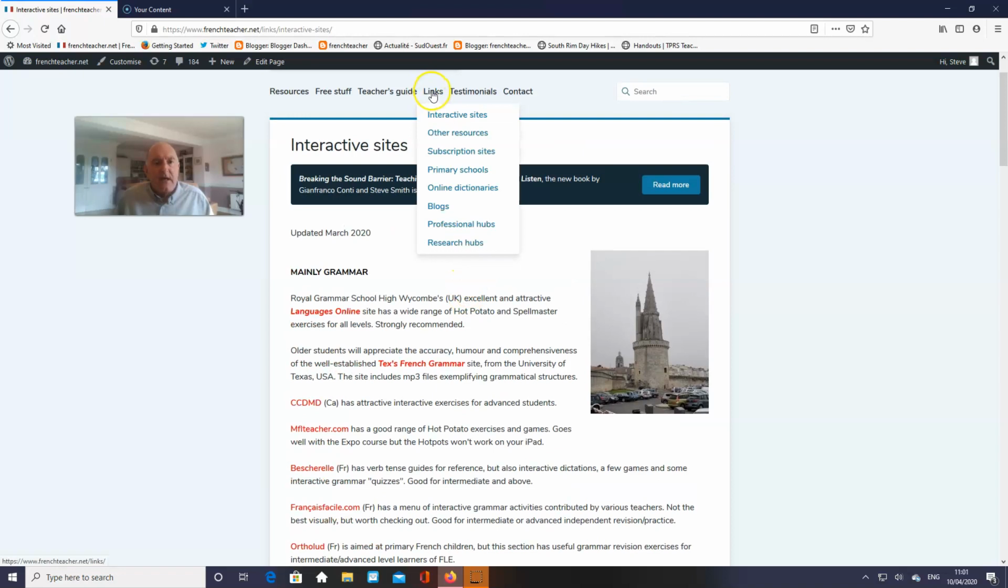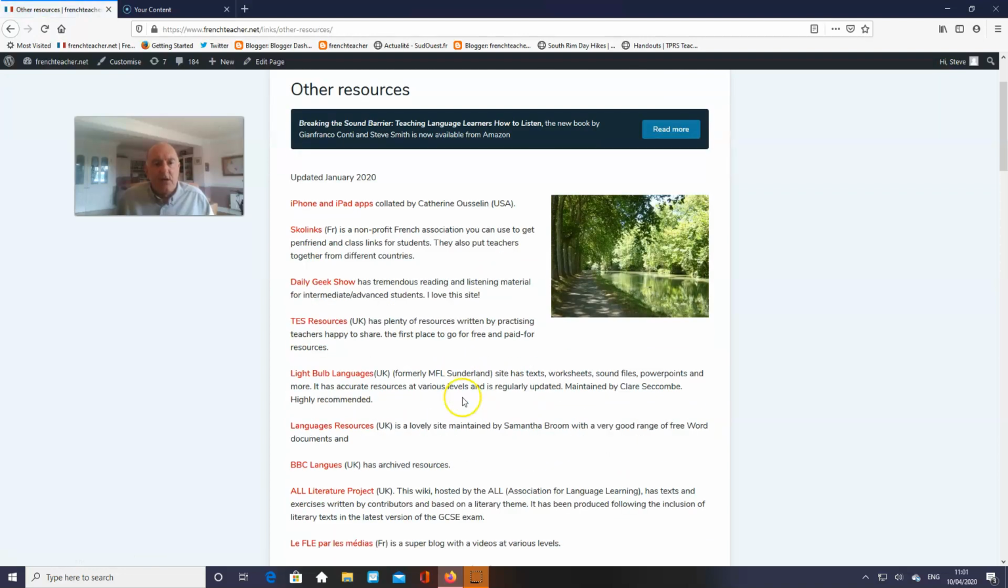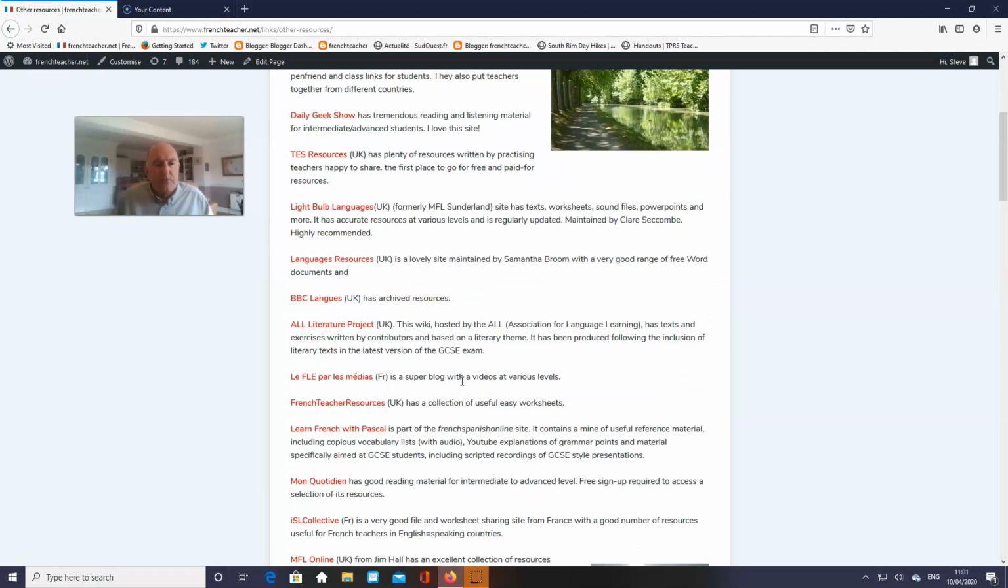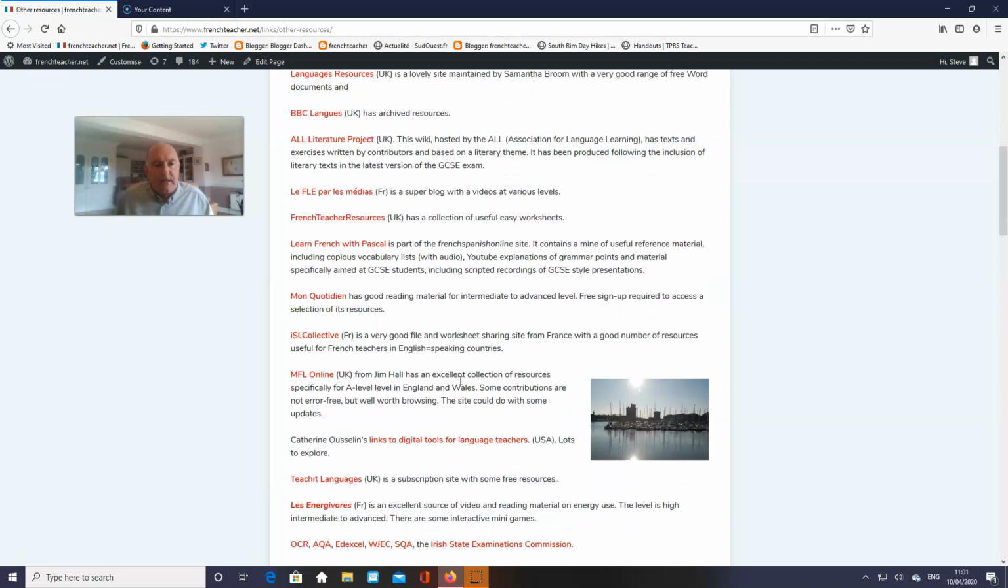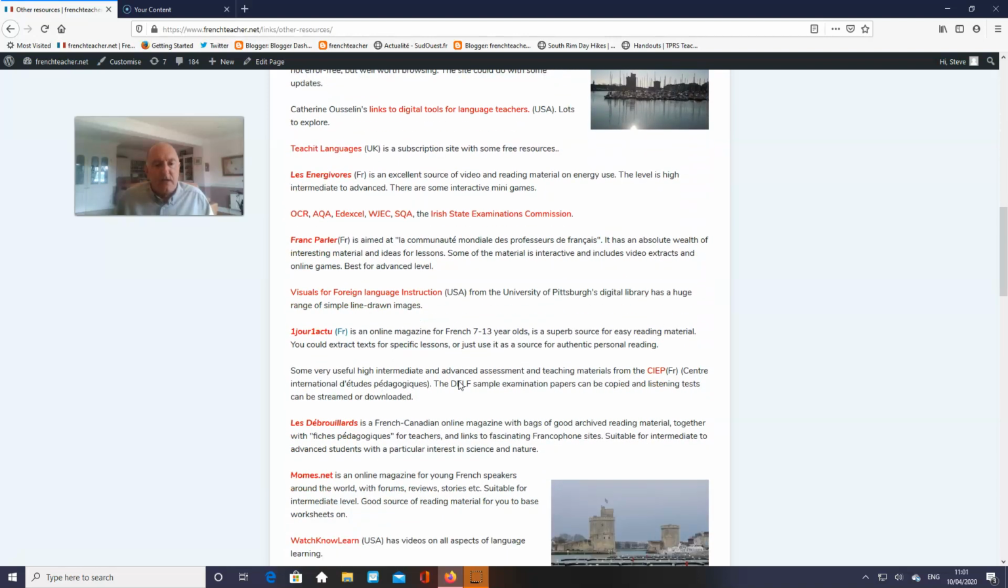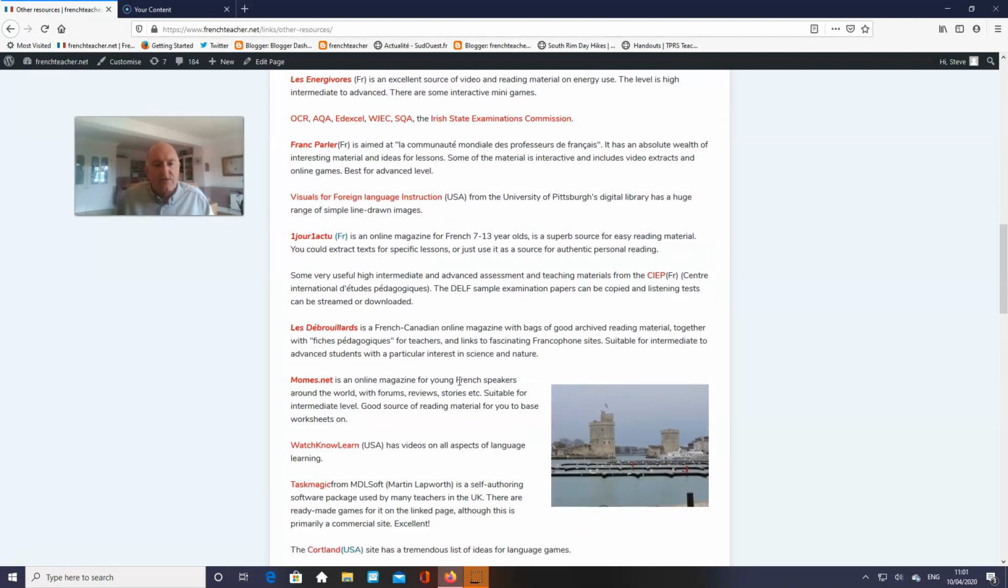So that's the interactive sites, and then we have a quick look at the other resources. So again, quite a lot of different stuff here. These are worksheet sites, for example, and you can see there's quite a long list of those, some of which you will know, like the very good Un Jour en Actu online magazine, which, as I'm speaking now, I believe all the material is free on there. Lesser known sites, perhaps like Les Débrouillards, an online magazine.